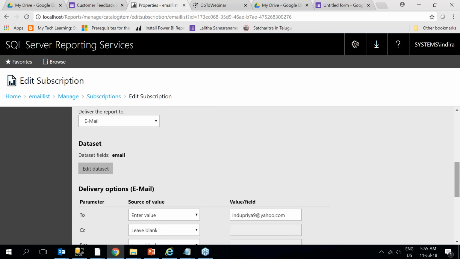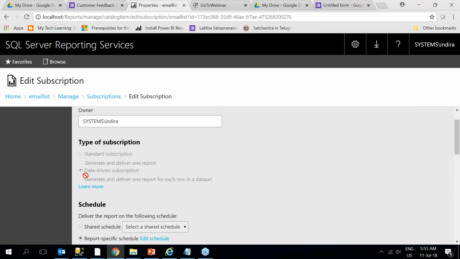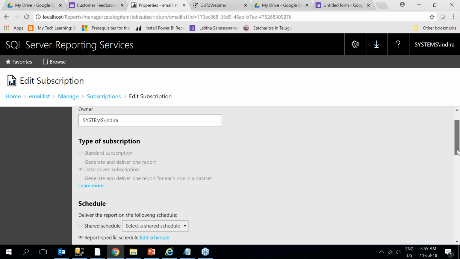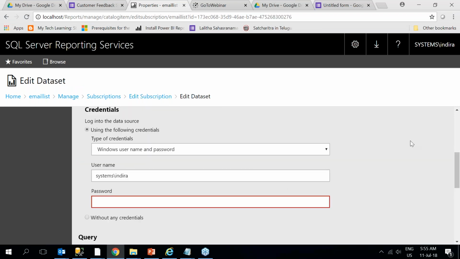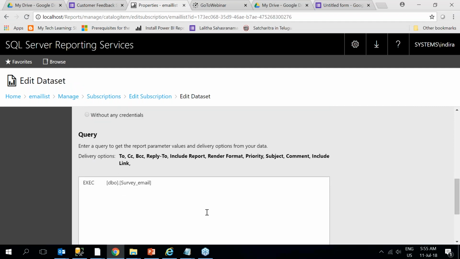and also you can edit the data set here, because this is a data driven subscription, not a standard subscription. I have created a data driven subscription. So once I do that, I just go here, and then you can define the credentials for your data set, and then you can just execute that stored procedure.